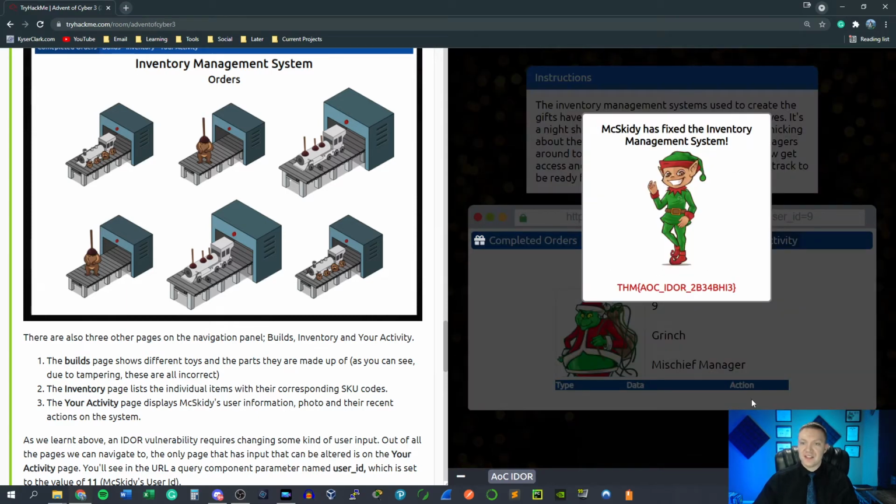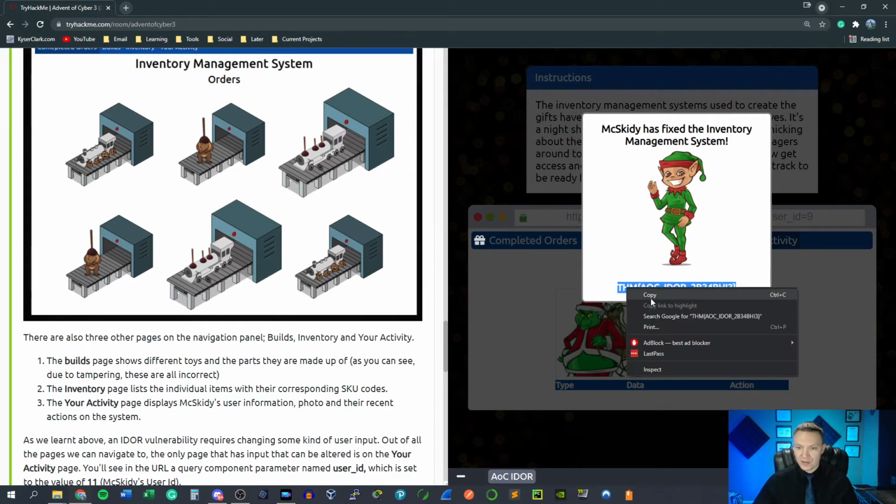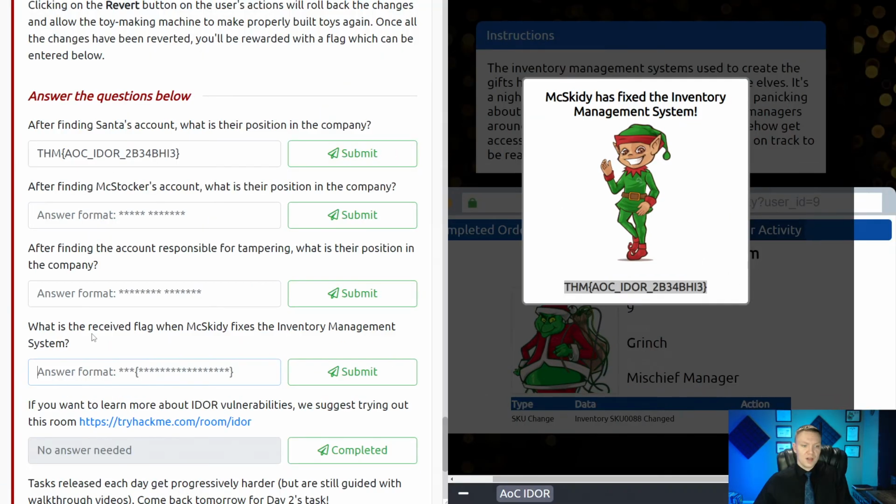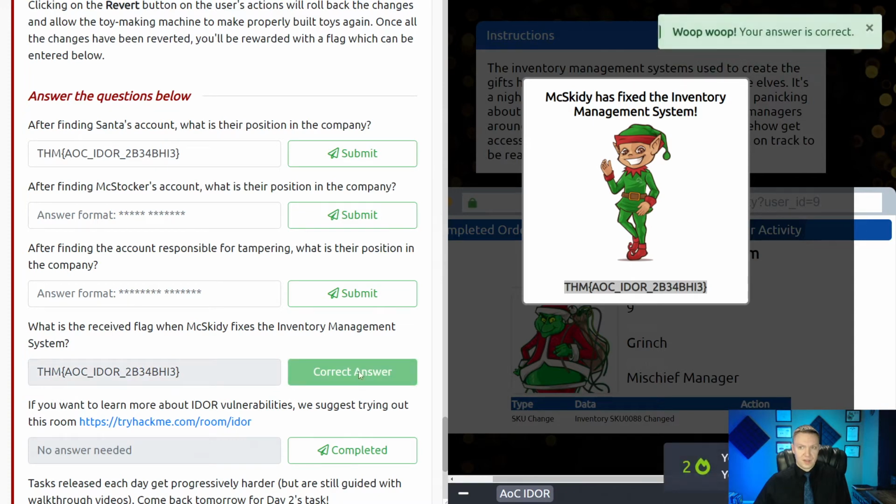Miss Kitty has fixed the inventory management system. Let's go! And that is our flag. What is the receive flag when Miss Kitty fixes the inventory management system? That's this one. That's correct.